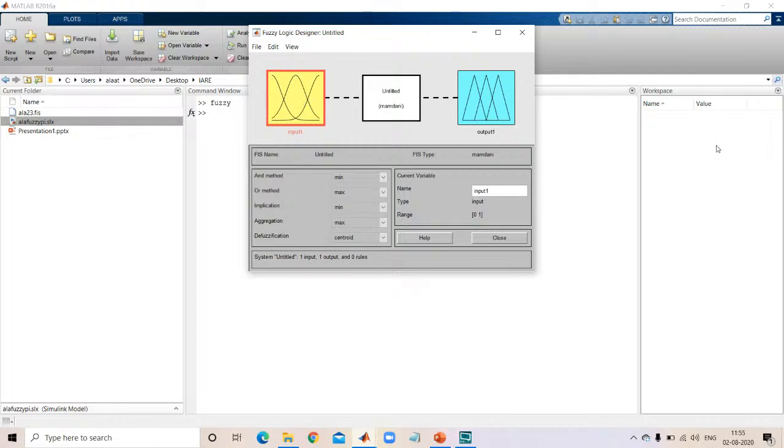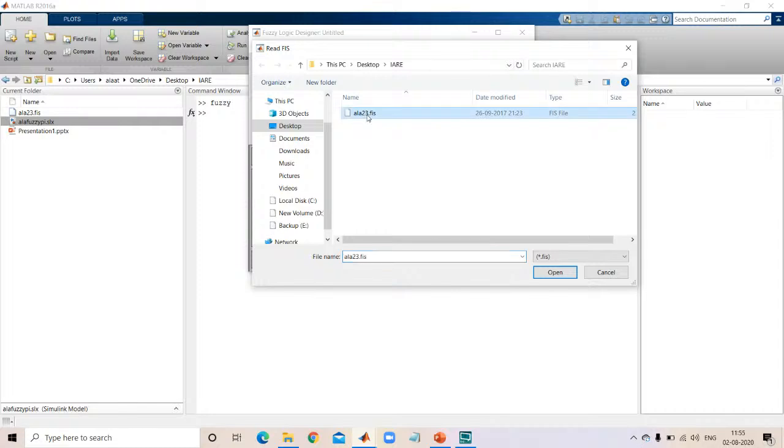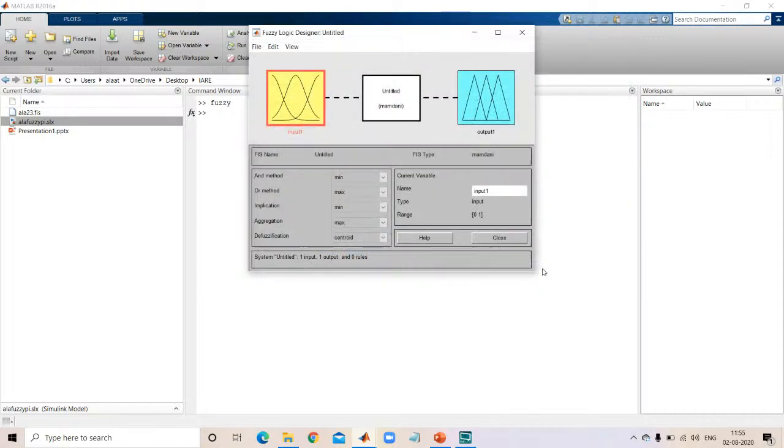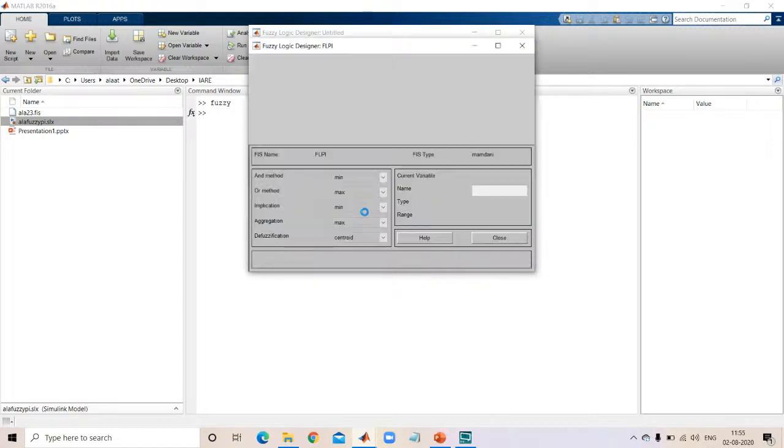So how to import the data? We already created the ALA23.fis fuzzy file. To import this data, go to File, Import from file, and select ALA23.fis. So we are importing the data here. We have imported the fuzzy file.